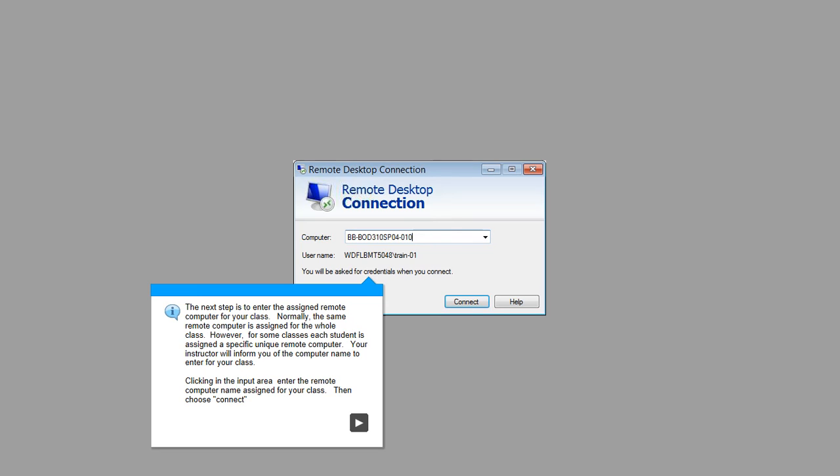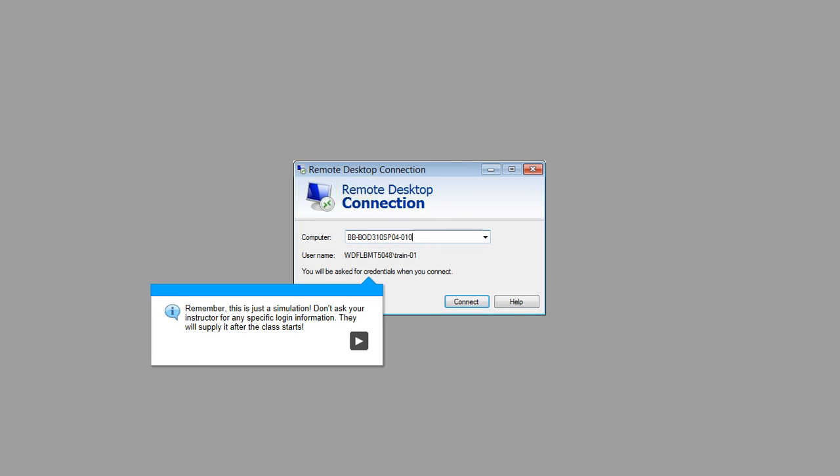However, for some classes each student is assigned a specific unique remote computer. Your instructor will inform you of the computer name to enter for your class. Clicking in the input area, enter the remote computer name assigned for your class. Then choose Connect. Remember, this is just a simulation. Don't ask your instructor for any specific login information. They will supply it after the class starts.